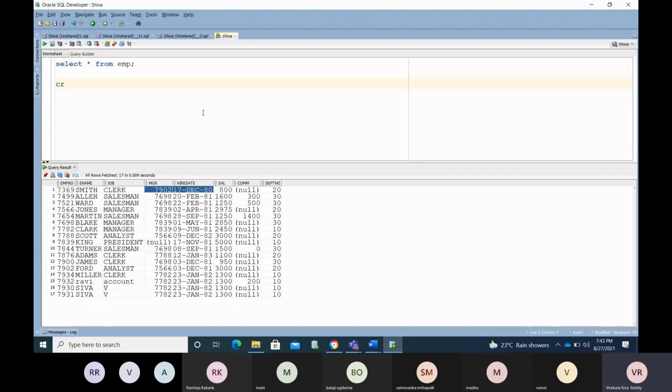Now I'm creating these two tables. Create table EMP underscore hire info, with EMP number and another column like hire date or joining date. So maybe the column names won't be the same. So these are my two columns.